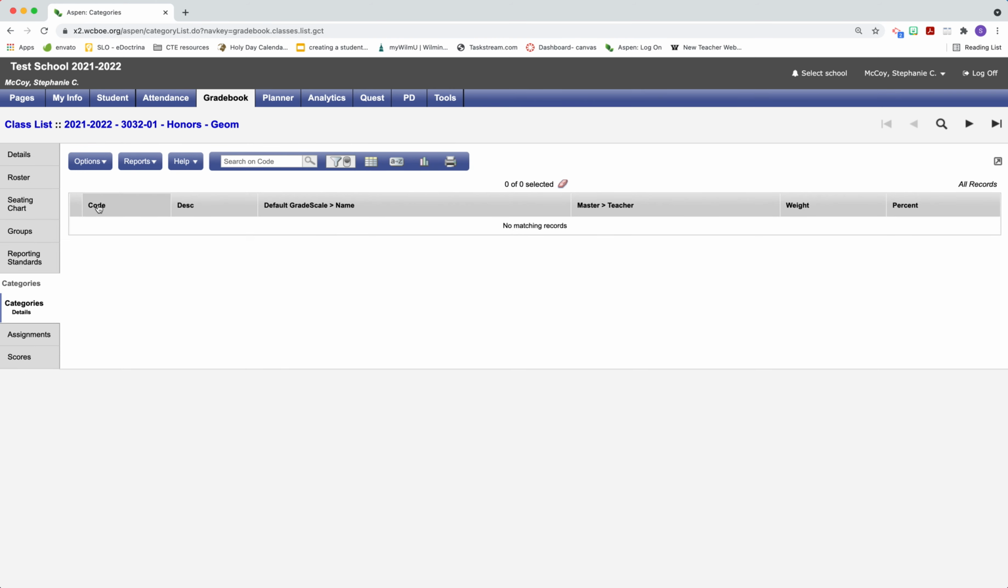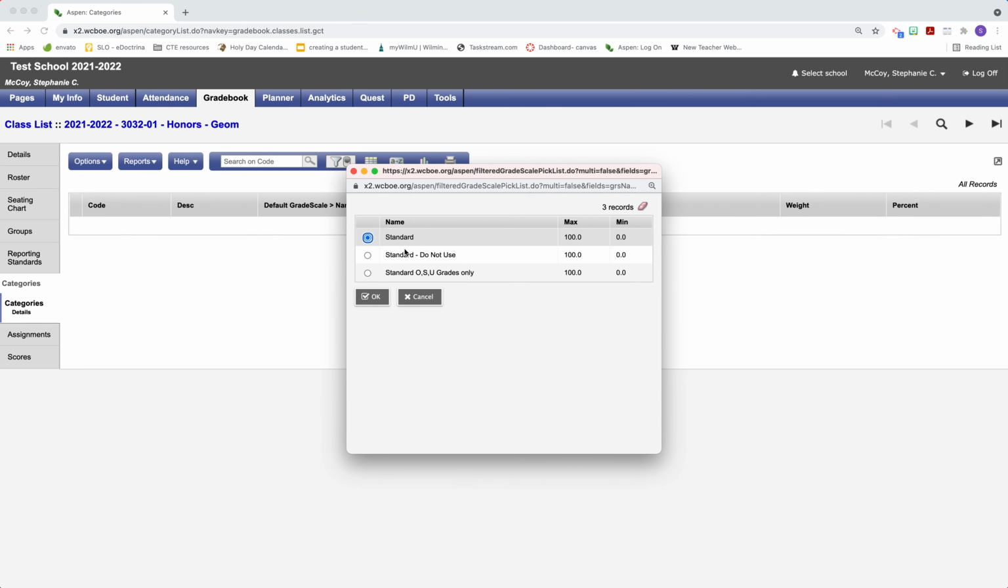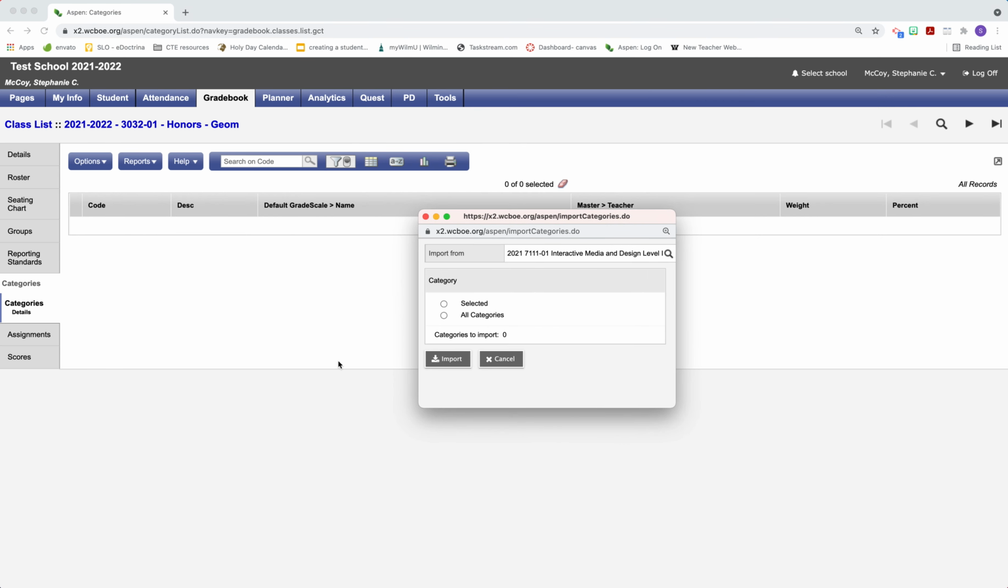Another thing to point out is that once you're finished your first year and you're on your second year or you're starting new classes semester 2, you can import categories. So if you click import categories, you can choose where you want to import it from. It's going to be standard. And then over here, you can choose past classes that you have taught to import the categories from. And this just saves you a little bit of time. You can select specific categories that you want to import or all categories that you want to import.